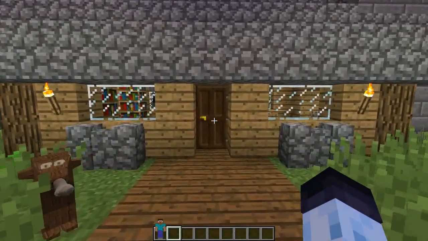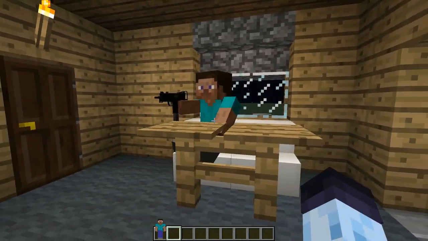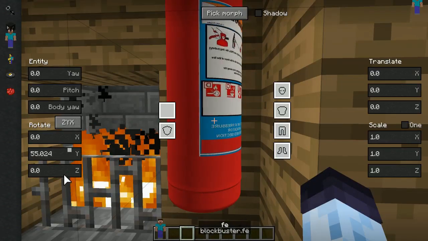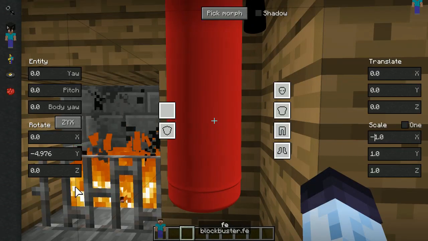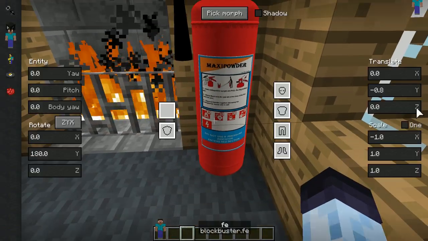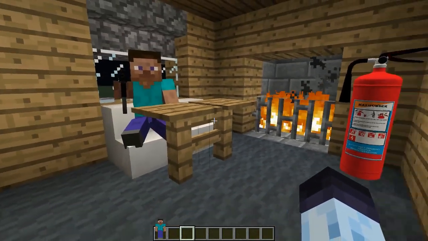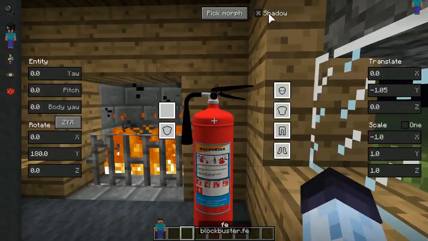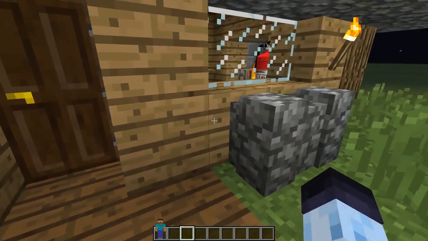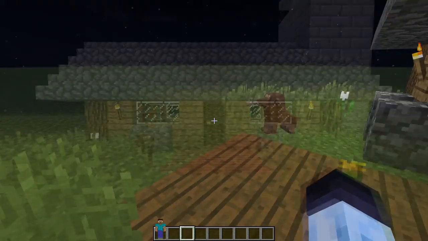Approach the fireplace carefully so Steve wouldn't think you're a burglar. Place the model block, pick the fire extinguisher model morph, and place it down on the floor. Oh, if you noticed that the model has the texture flipped horizontally, I think that happens due to the way Minecraft handles transformations. Simply add a negative factor to X scale, and it should flip back to normal. Now, we're done. Steve is safe.